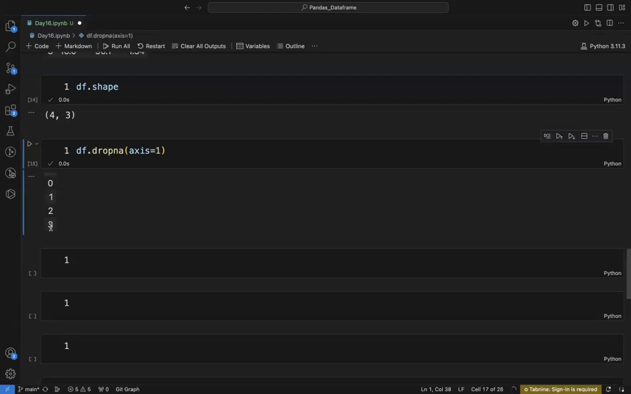So why am I getting this? What's happening here? Basically, we got back an empty data frame. It has an index only, but it has no columns. That's because the how parameter defaults to any, and our original data frame has NaN in all the columns.